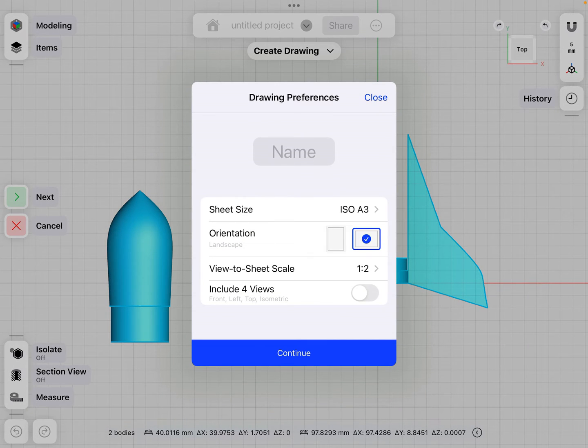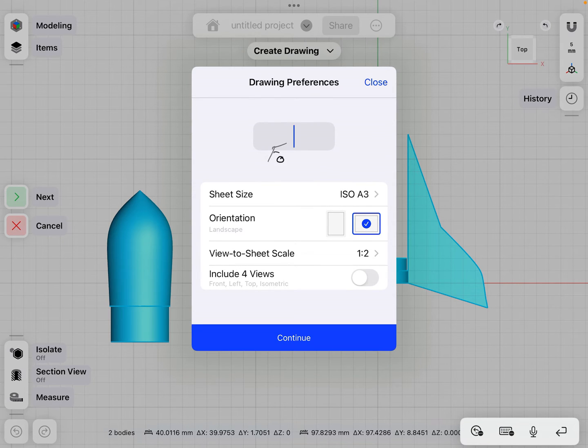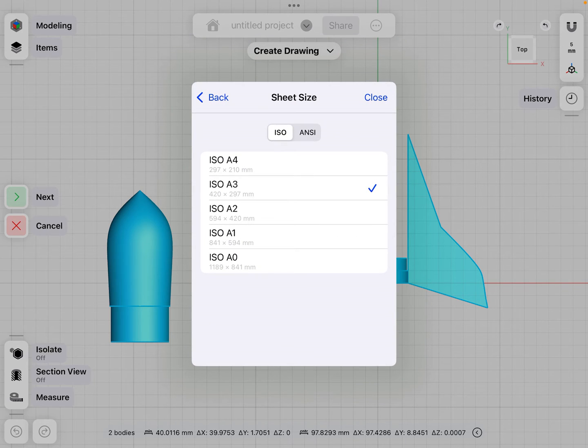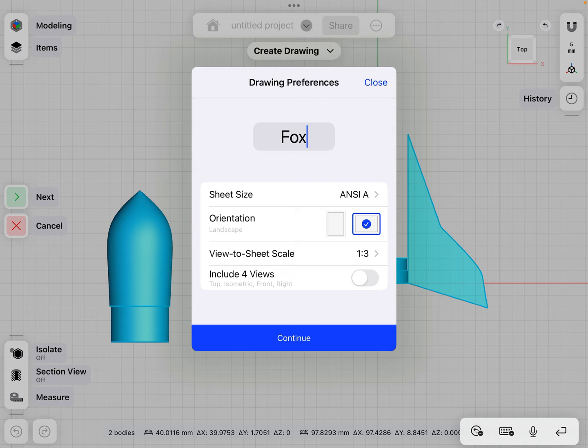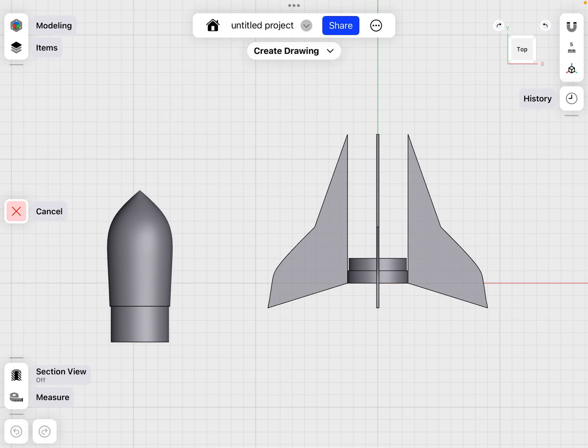And then here I have the ability to give it a name. And then I have the ability to choose my sheet size of paper. So for the purpose of this, maybe I want to print it in just a basic printer. I'm going to say ANSI, and then I'm going to say 11 by 8.5. And you can change it to up and down or sideways. I'm going to do sideways. And then I'm going to say include 4 views, top, isometric, front, right. And then I'm going to turn that on, and I'm going to say continue.